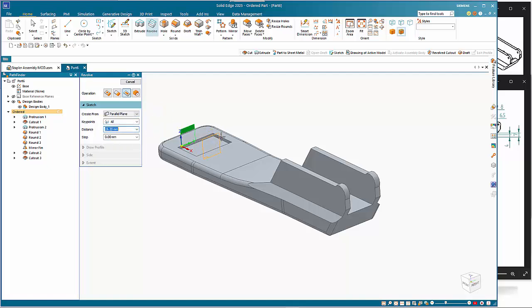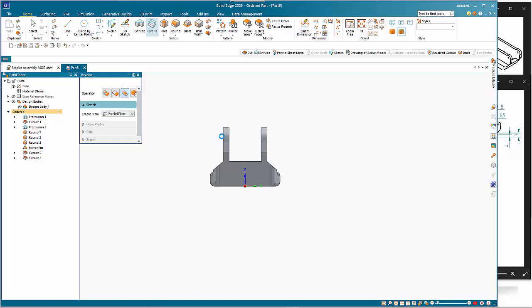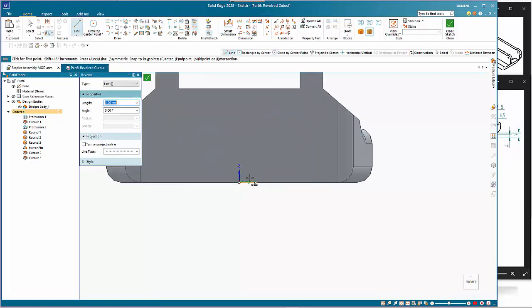I'm going to change that to all. So we come in here. So I just need to draw half a profile. So we come up 1.5, come in at 45 degrees, and I'm going to close that off. We've also got the 4mm hole here as well.